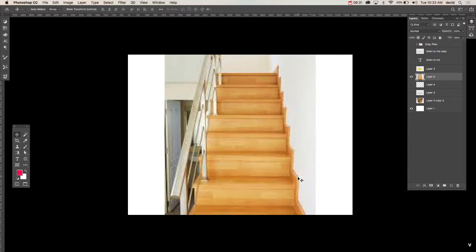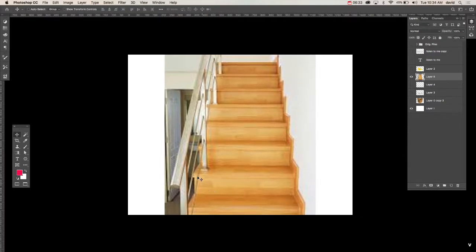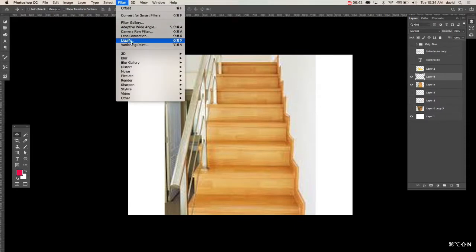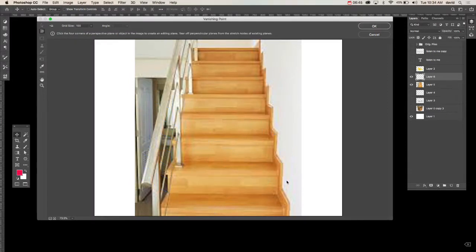So it's going to be completely low resolution, which is fine for our intended purposes. So look, I have these stairs. Let's say I wanted to put something on these stairs and I wanted it to look like it's going on the stairs. We could do that with Vanishing Point. So I'm going to create a new layer. I'm going to go Filter, Vanishing Point, get rid of that one, and I'm going to create a new Vanishing Point.